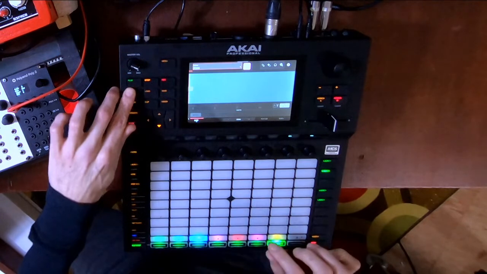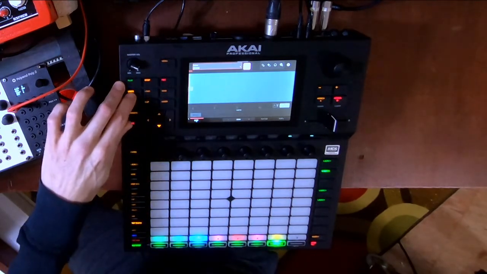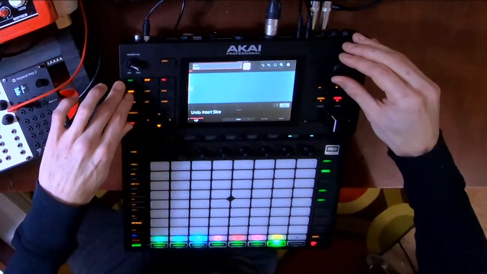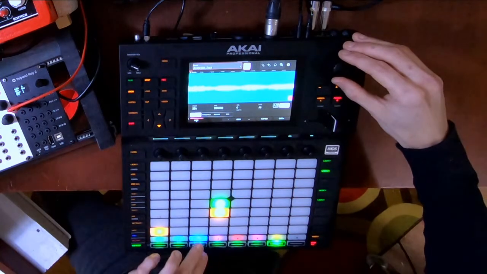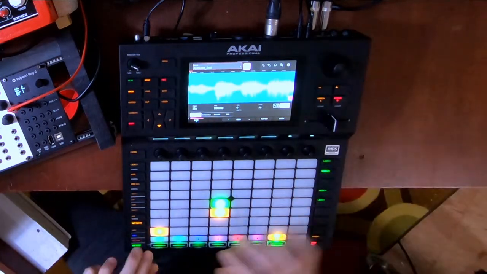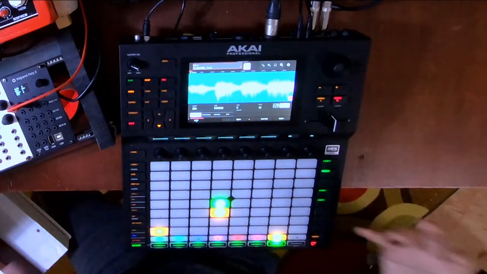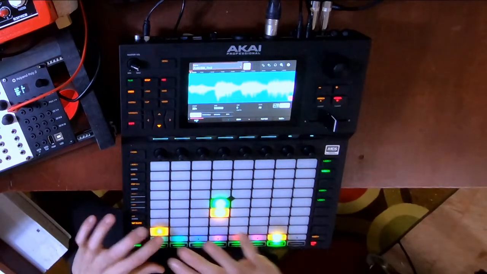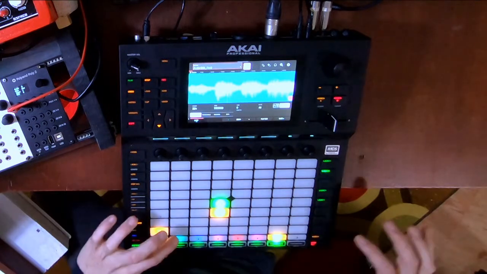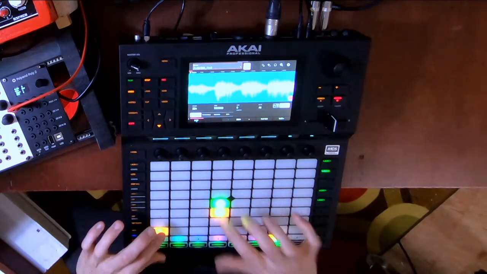Oops. That's one thing about the Force that is a little bit annoying, is that the buttons are a little bit thin for me. I'm kind of a big guy, and I got big hands, and I do tend to veer off. So let's try this again real quick.